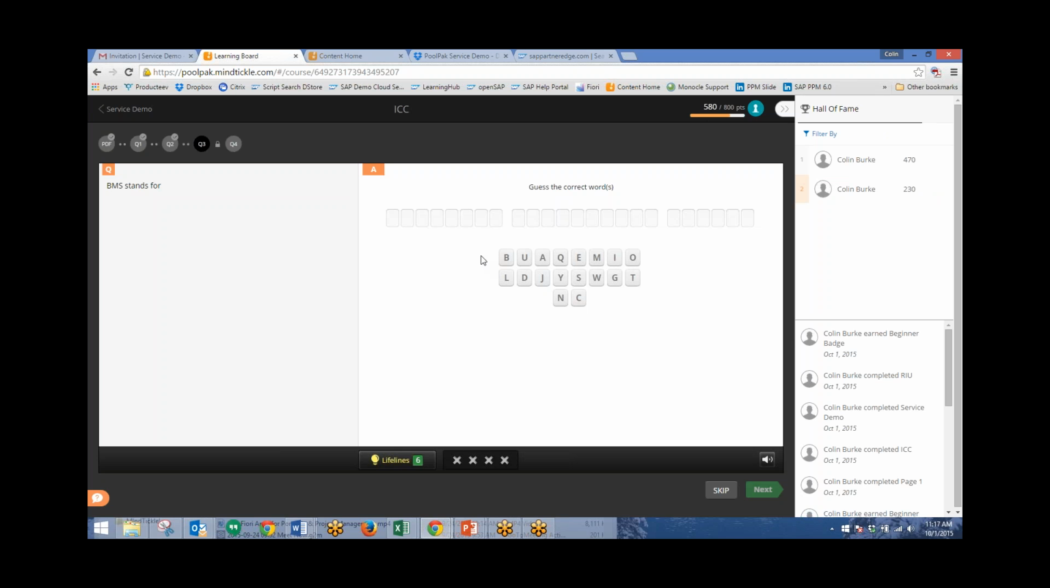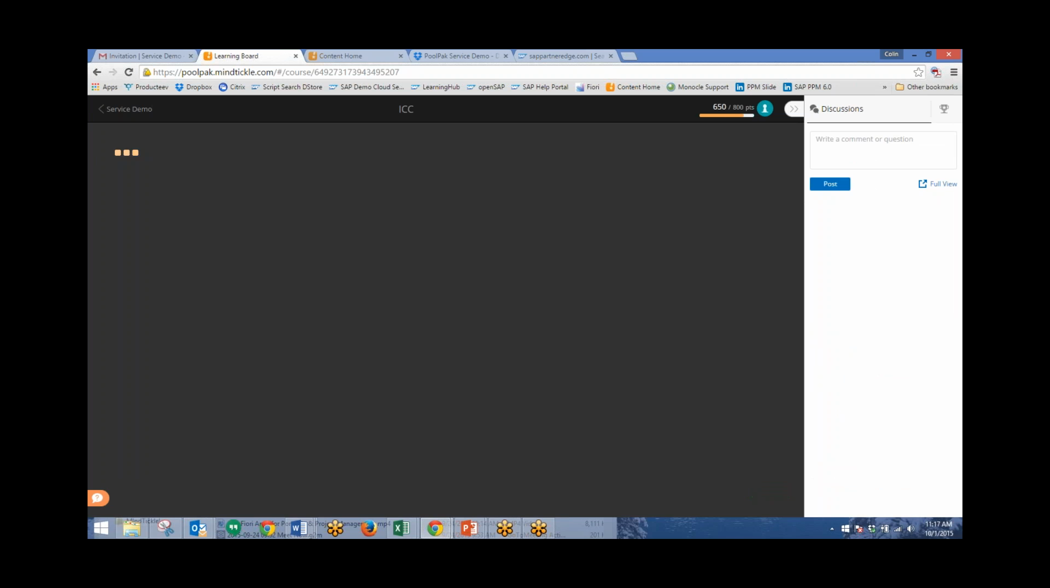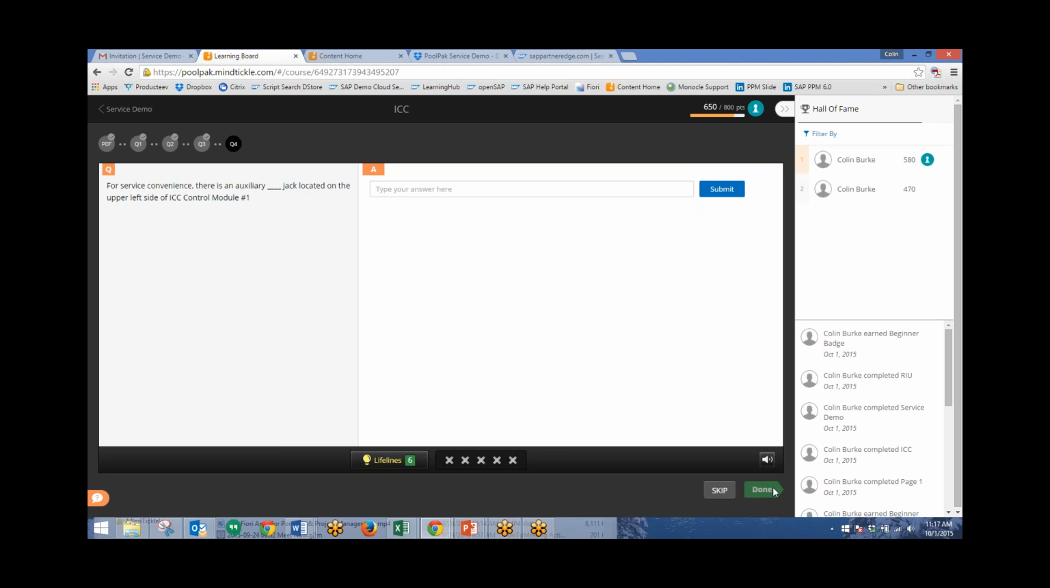We also have Guess the Word sections here. So they can go through, and that's just one of the different question formats, as well as being required to actually type in the word or answer.